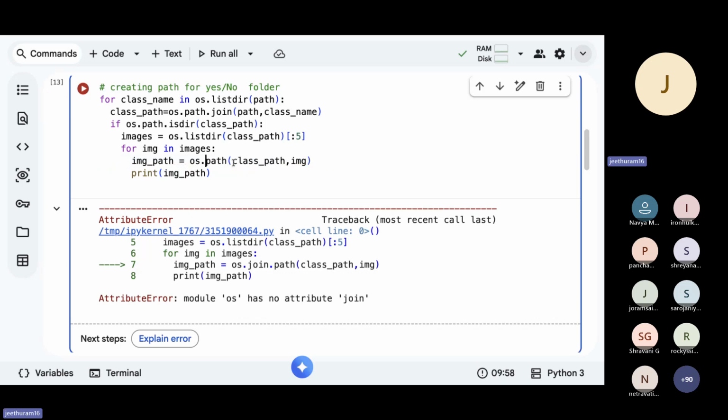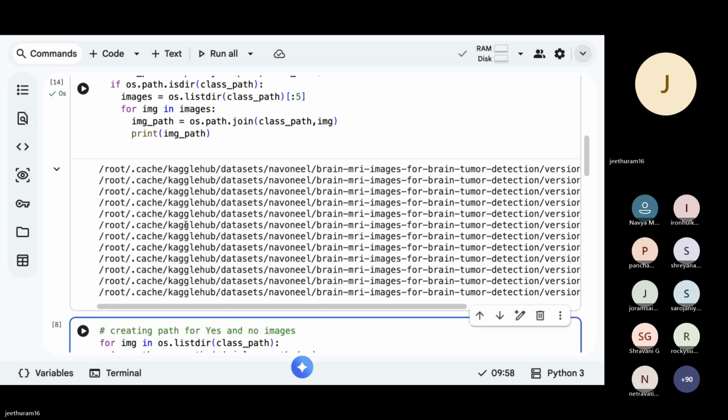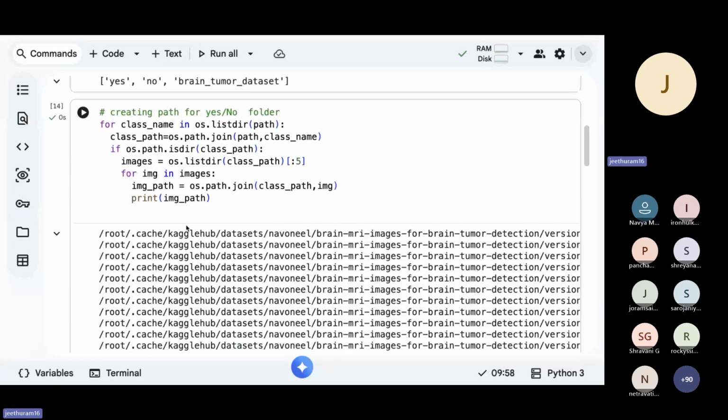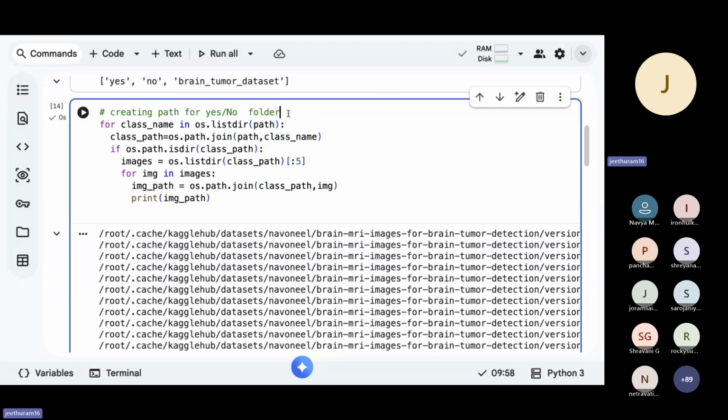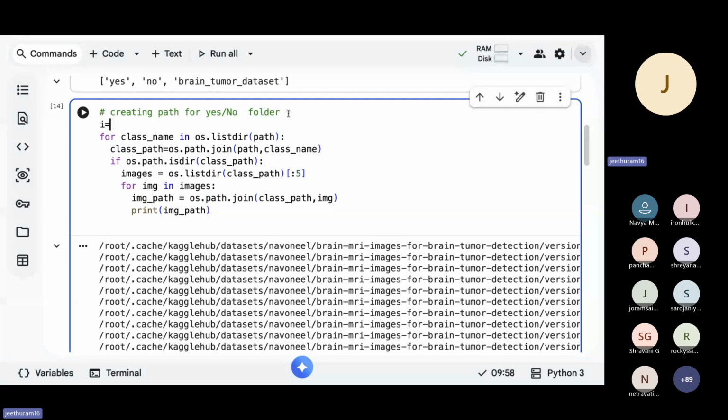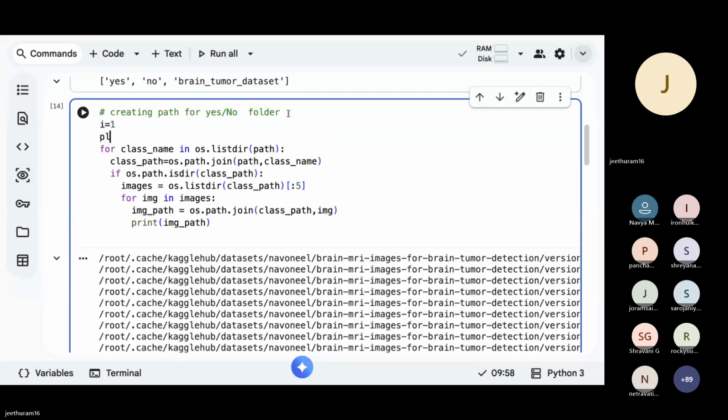Sorry, it's a path.join. Can you see? So total is 10 because 5 from S, 5 from no. Tumor means S, no tumor means like no. Since I'll be running my loop multiple times, I'll just use i equals 1. And you can just use plt.figure with figsize equals 5,2.